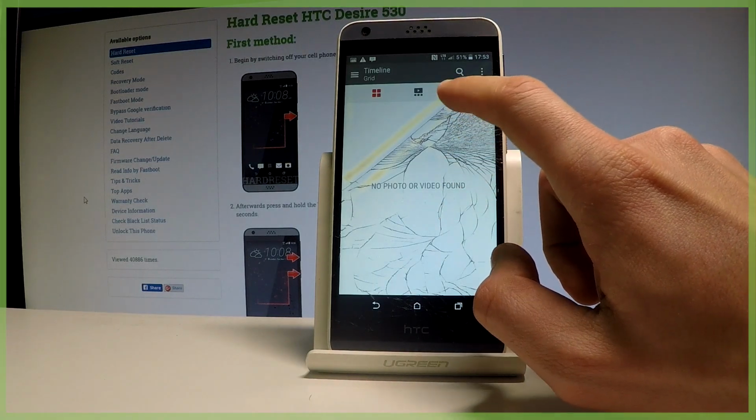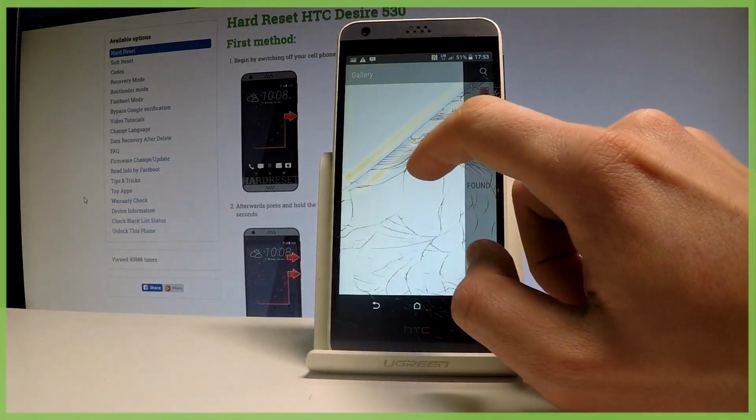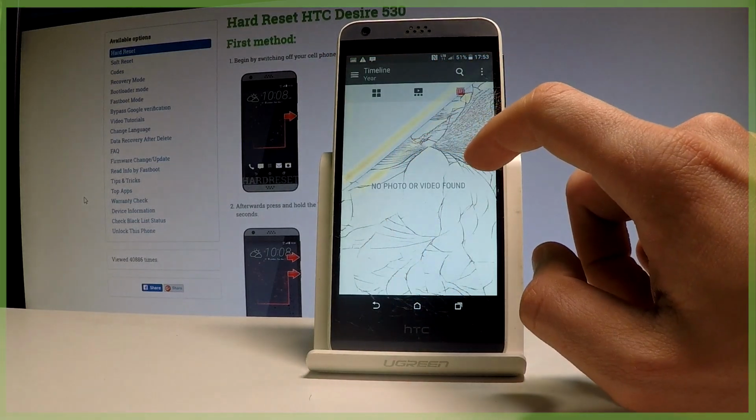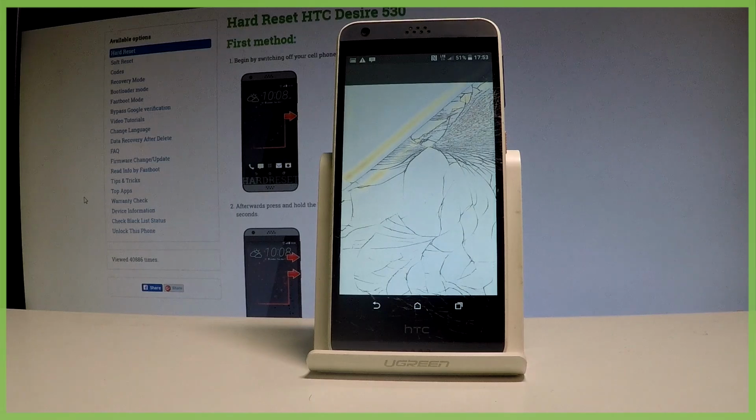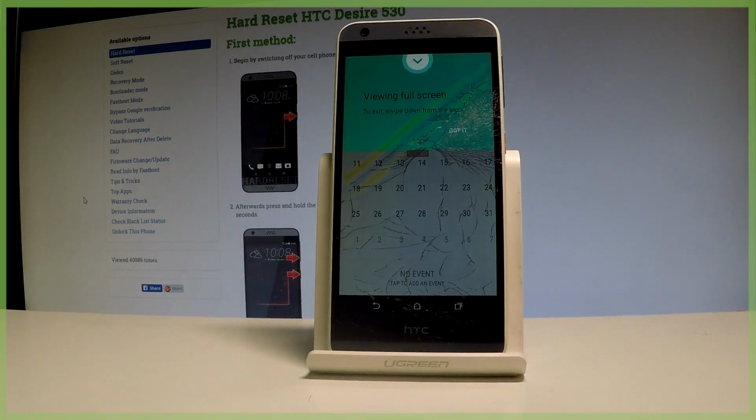and here you should find the screenshot folder. So let's choose albums. This is the screenshot album. Now you can choose your screenshot and share, edit or delete taken screenshots.